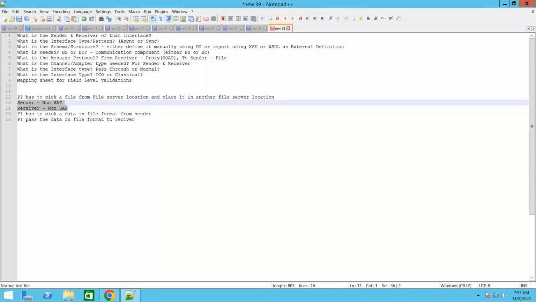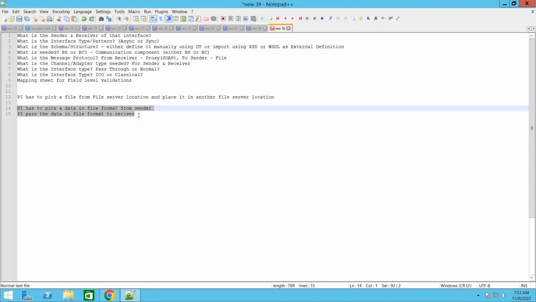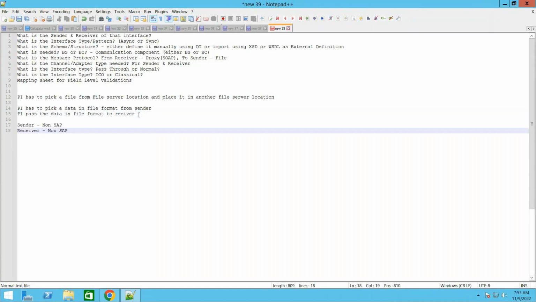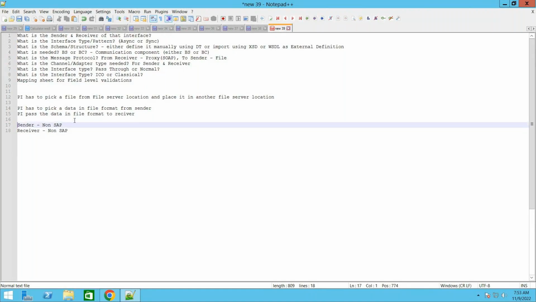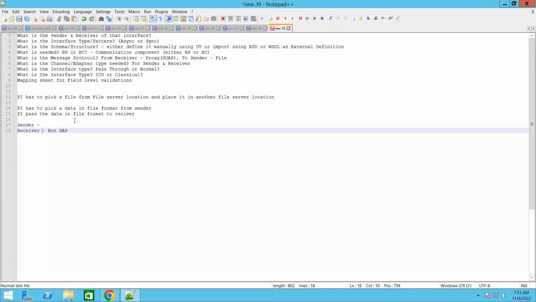Okay, so first things first. These are the two things that you understood. And you mentioned that here the sender is non-SAP and the receiver is non-SAP. That's not the case. There are cases where we communicate with SAP systems also using file communication. So right now, it's not confirmed whether the sender is non-SAP or SAP, or whether the receiver is non-SAP or SAP, because we communicate with SAP applications also using file. So you don't know what your sender and receiver are at this point of time.